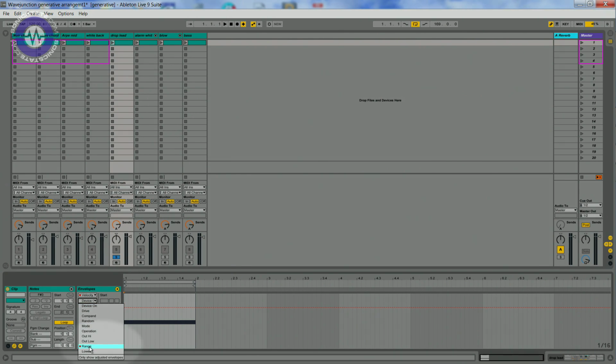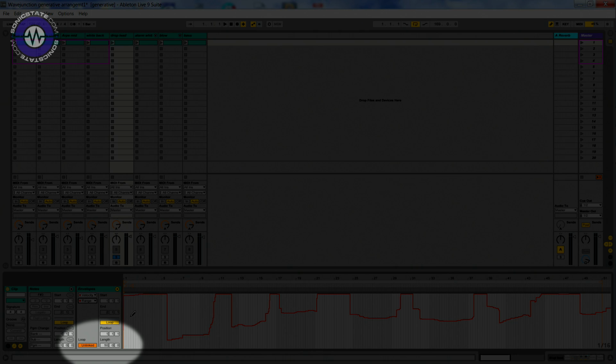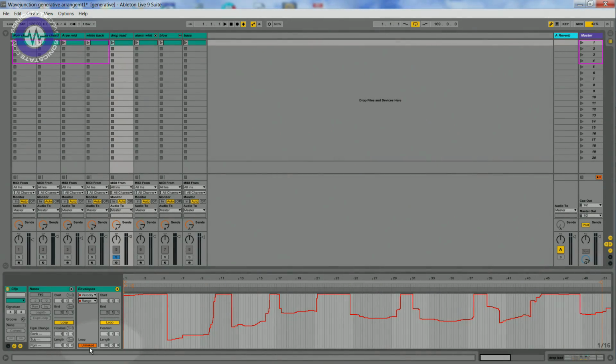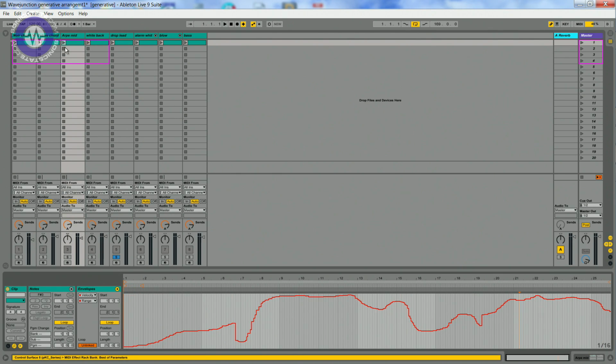For each of the instruments, I have unlinked the velocity range envelope from the original loop length. Then I have increased the loop length, and then I have written an automation curve to increase or decrease the possibility of an instrument being played at a particular time.